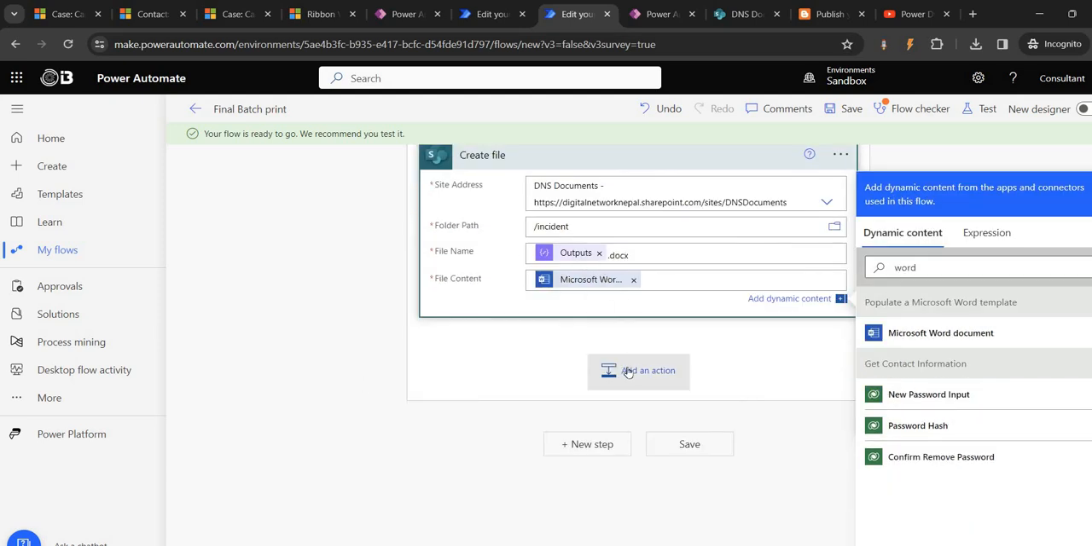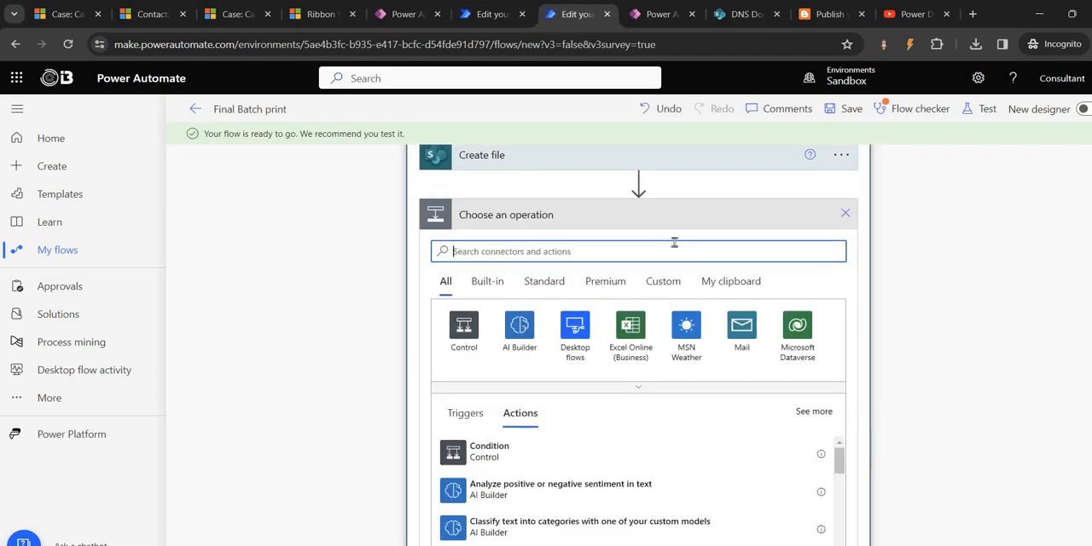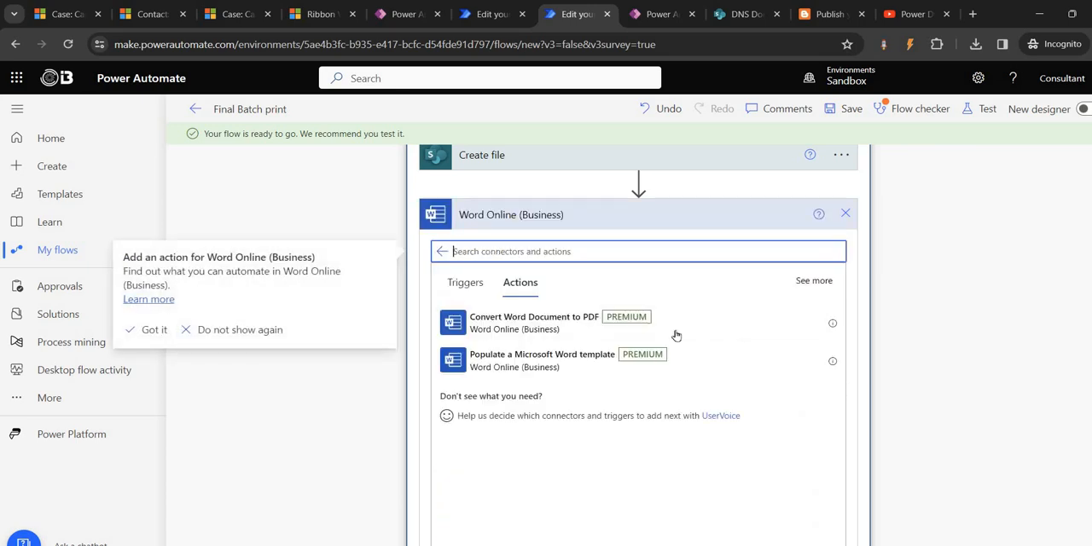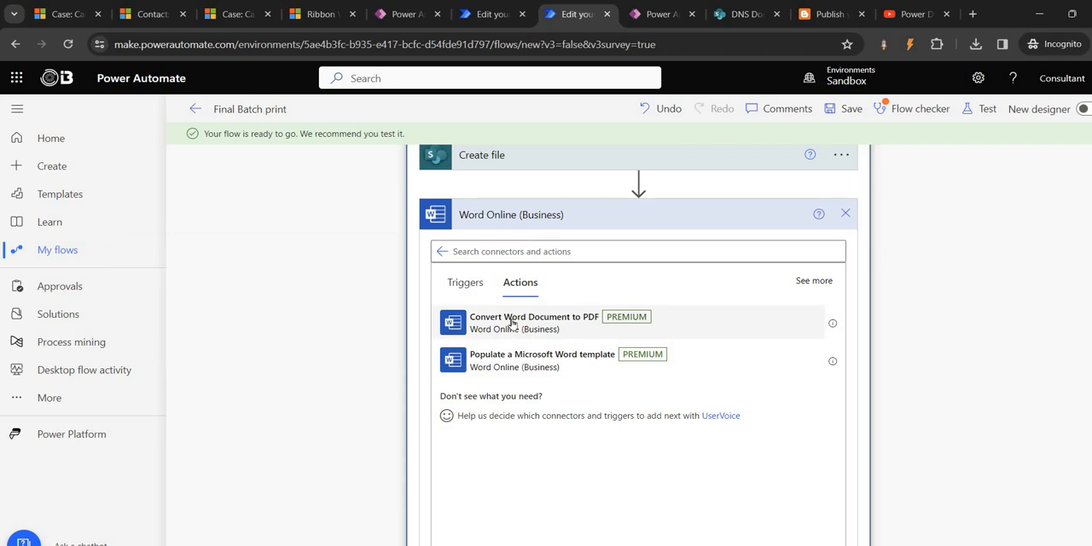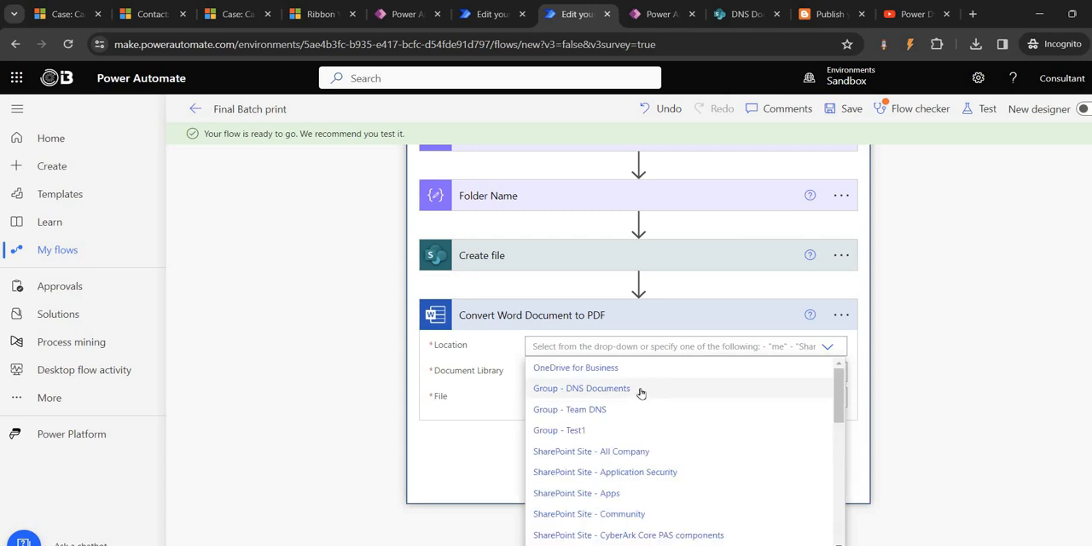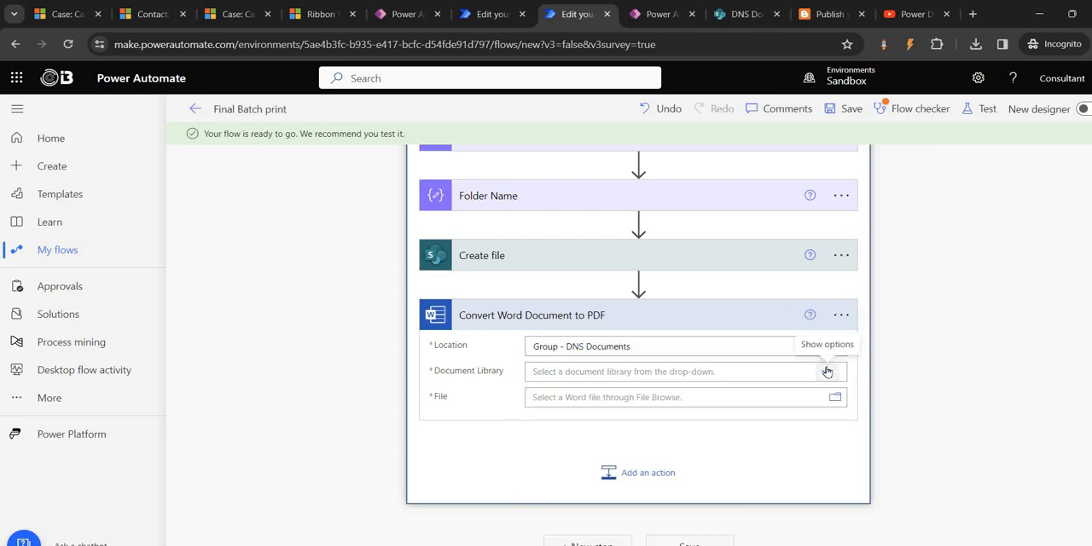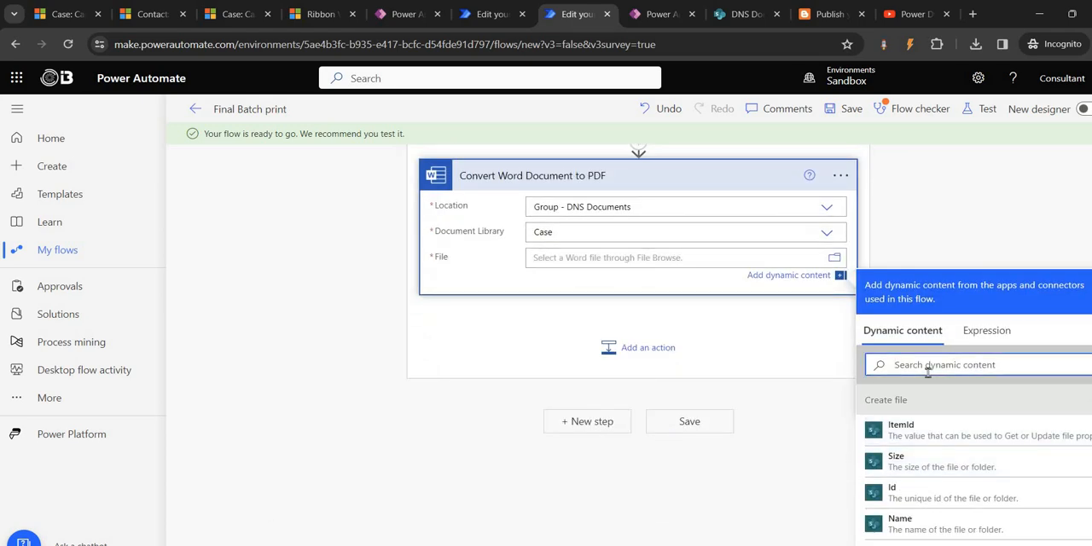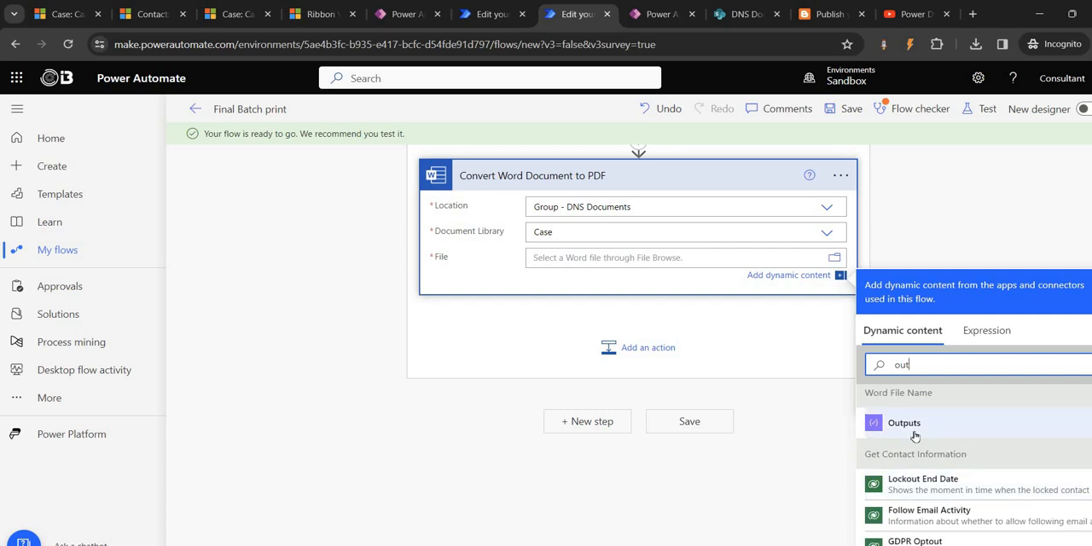What I want now is to convert this into PDF. If you see here also, we have done the same thing. So going here, select Word, Word Online, convert Word to PDF, select the file location, give your instance, whatever case. Okay, and now here we have output for file name, and I want to give it as a docx. And this is the name.